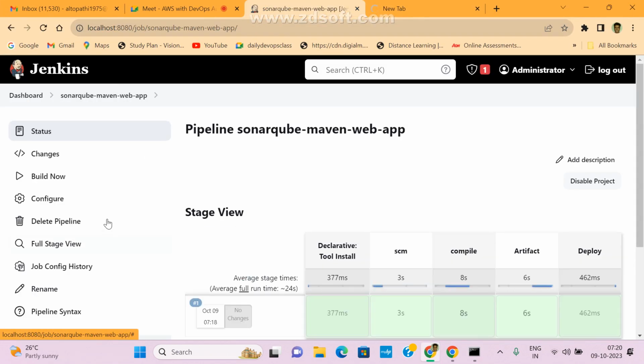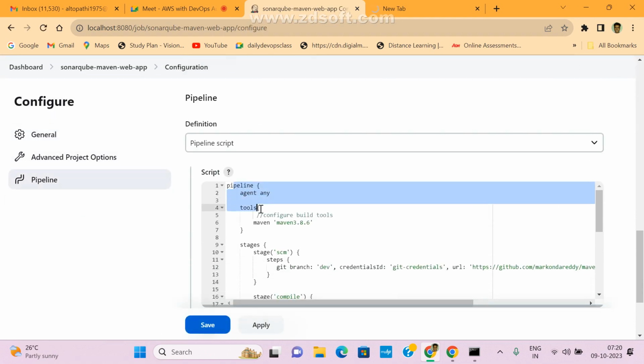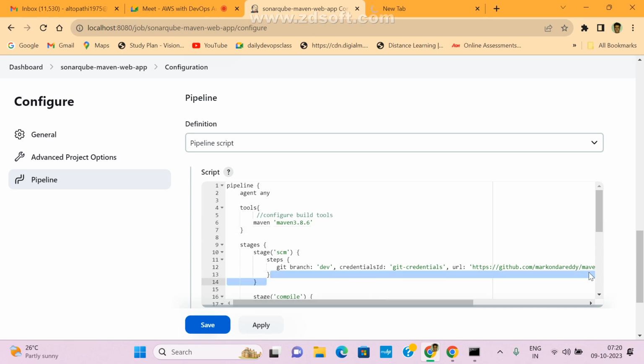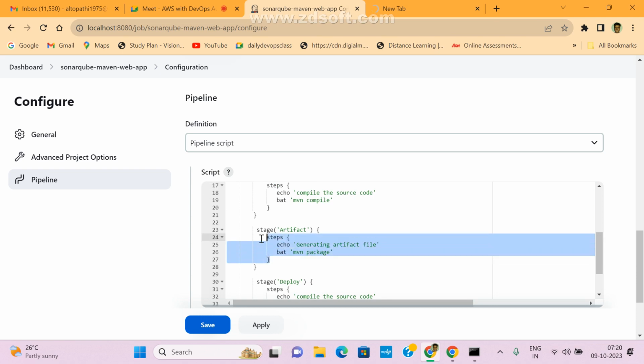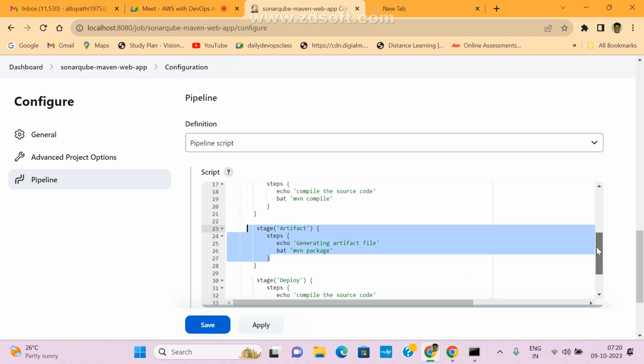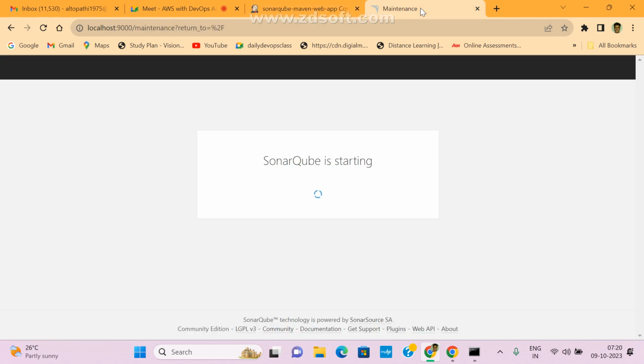This is our existing script only, I am not going to do anything. Same script, pipeline, agent and all. This is the source code. This is the compilation, this is the Maven package, and this is the deploy. Right now I am not going to deploy anywhere. If you want, we can remove it also. Anyway, I commented this line. Next, I am going to add one more stage, because I want to generate code quality, static analysis and all.